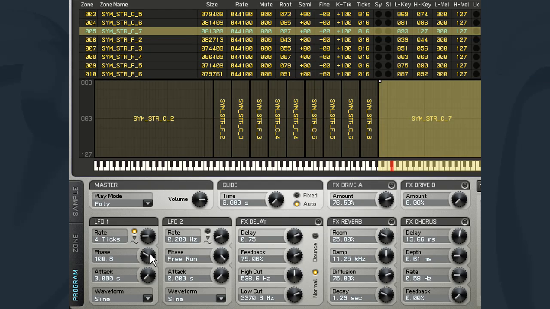The attack will determine how fast the note is played till the LFO modulation actually begins. With samples such as strings or pads, having a lower attack can create a fullness in the sample that builds gradually. The waveform menu is where you select the desired waveform shape.